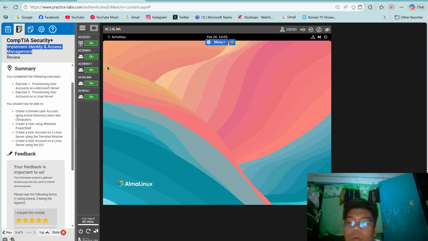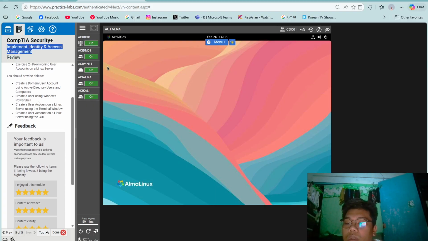You should now be able to create a domain user account using Active Directory Users and Computers. Create a user using Windows PowerShell. Create a user account on a Linux server using the terminal window. And lastly, create a user account on the Linux server using the GUI.